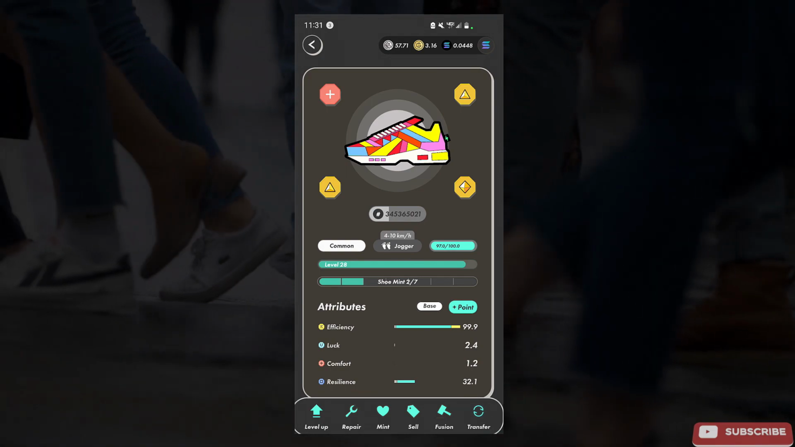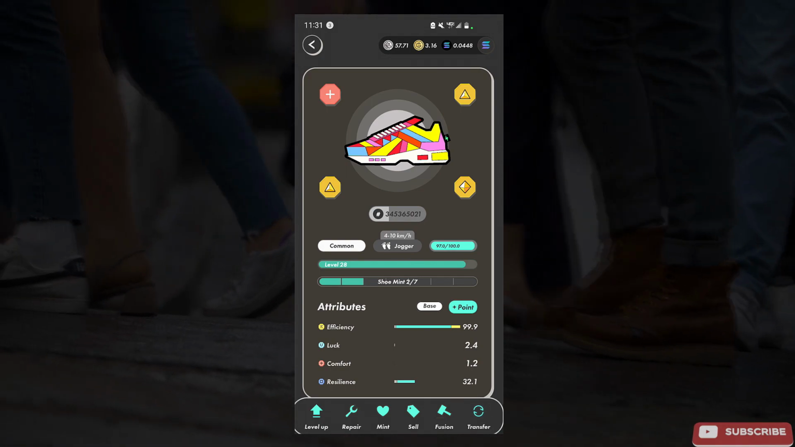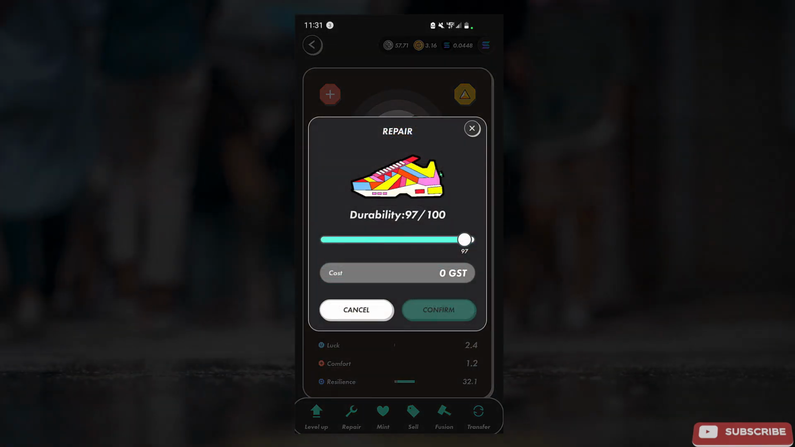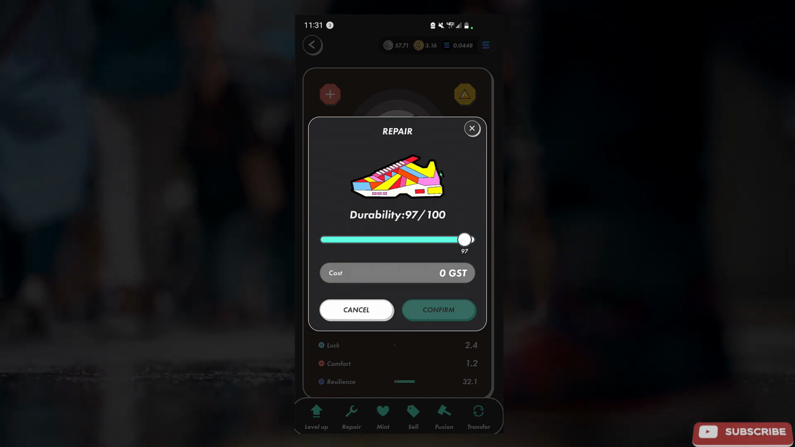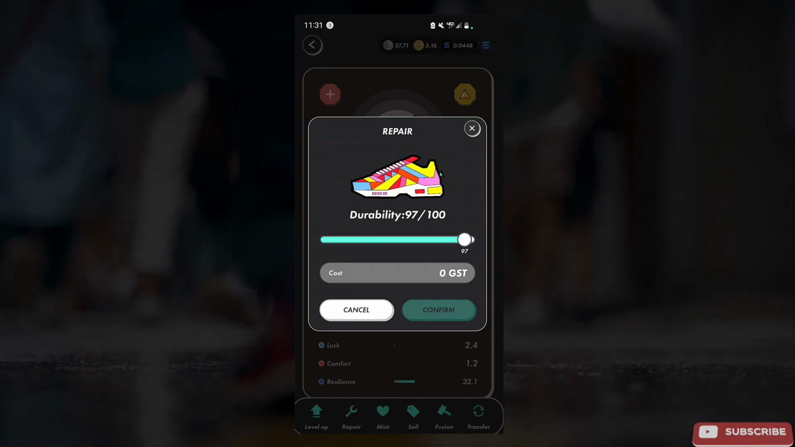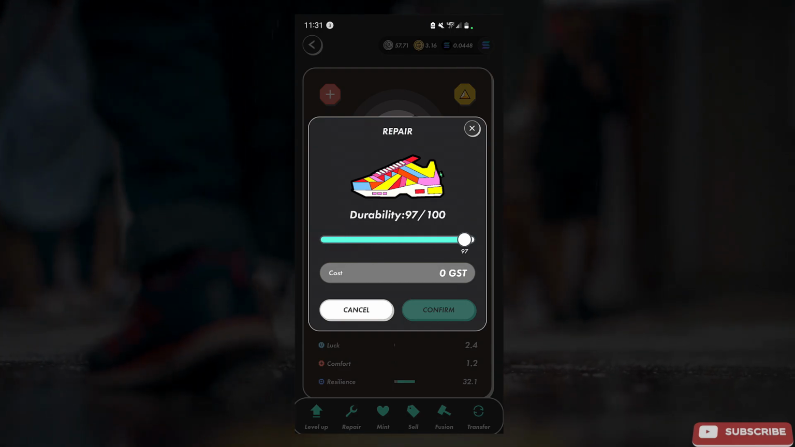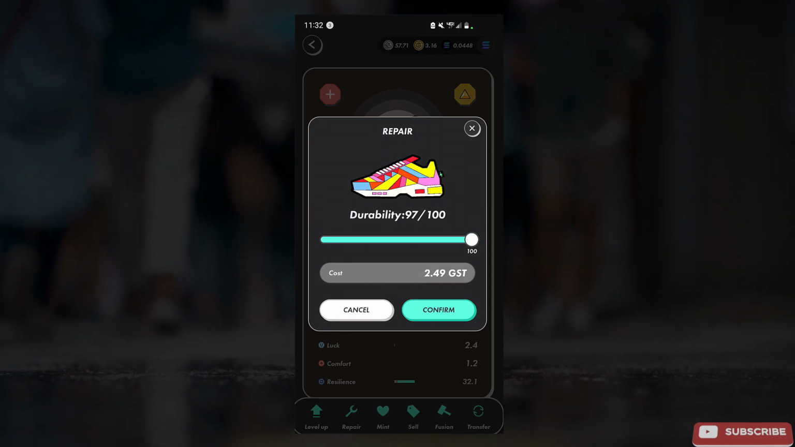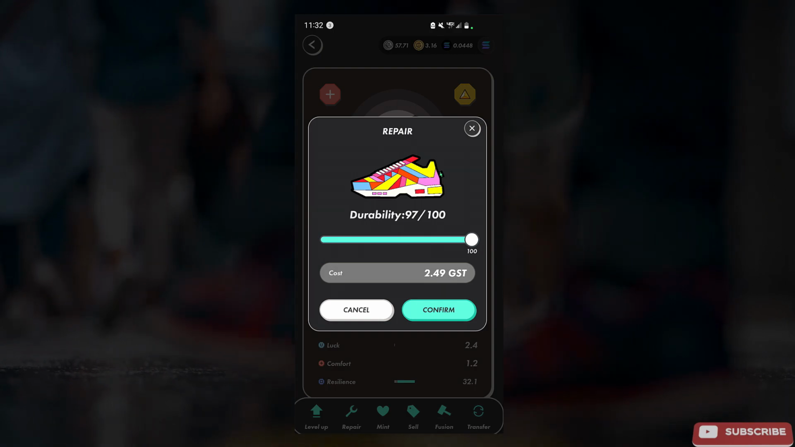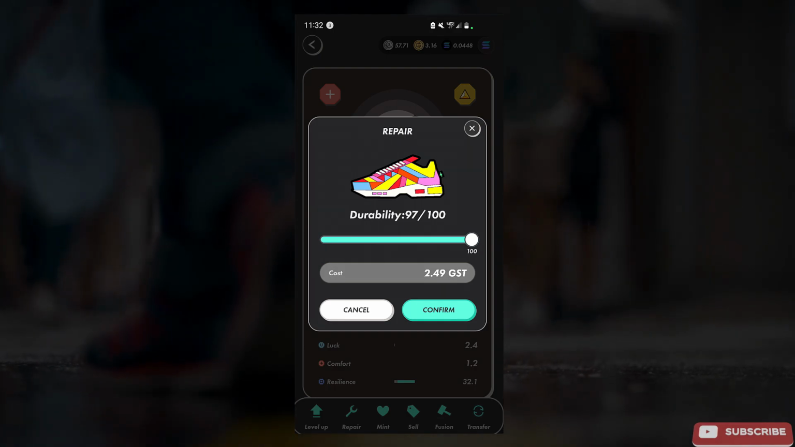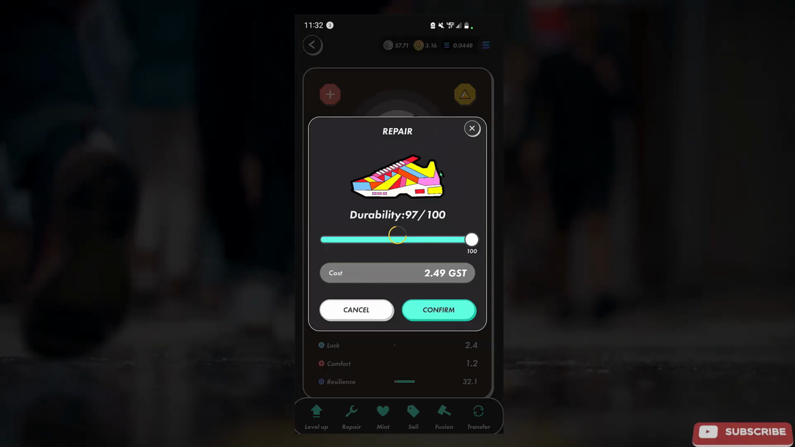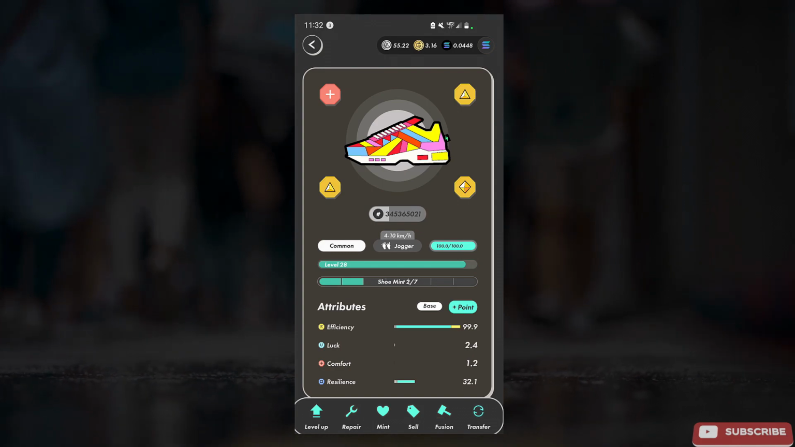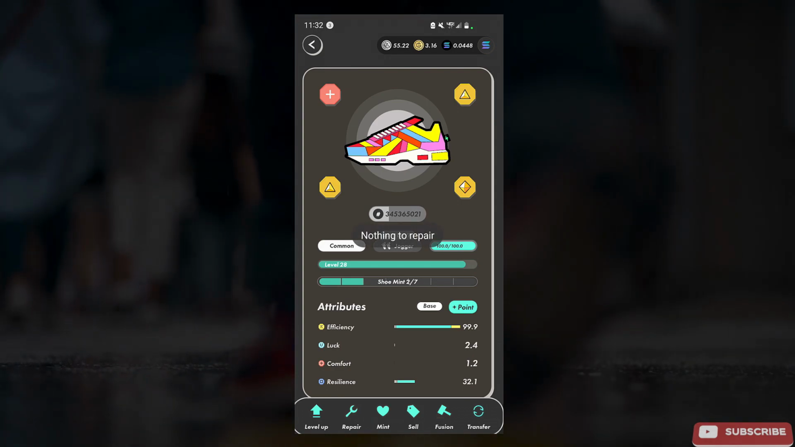So if we look at this sneaker in particular, we are going to see right here that I have 97 durability. You don't want to go too low. You want to keep your durability up. You do this by repairing. I'm just going to slide over, and now it's going to say I need 2.49 GST to repair. This will burn that GST, and my shoes will then be repaired. So I'm going to hit confirm. There we go. I just used GST to repair this sneaker, and I am now at 100%.